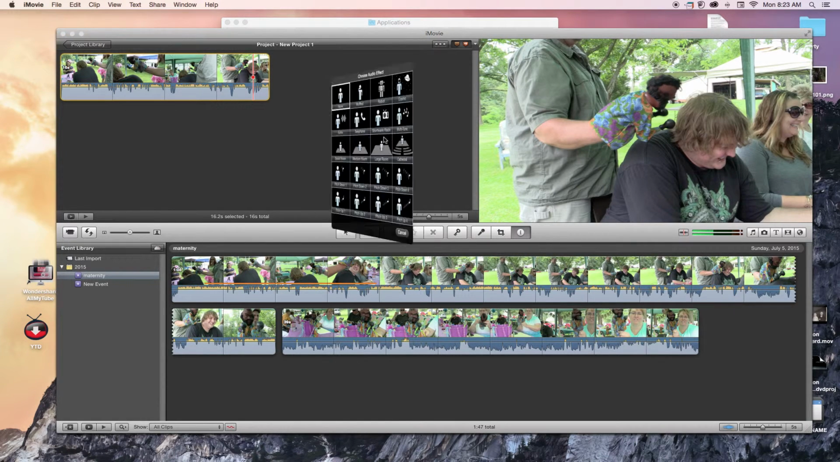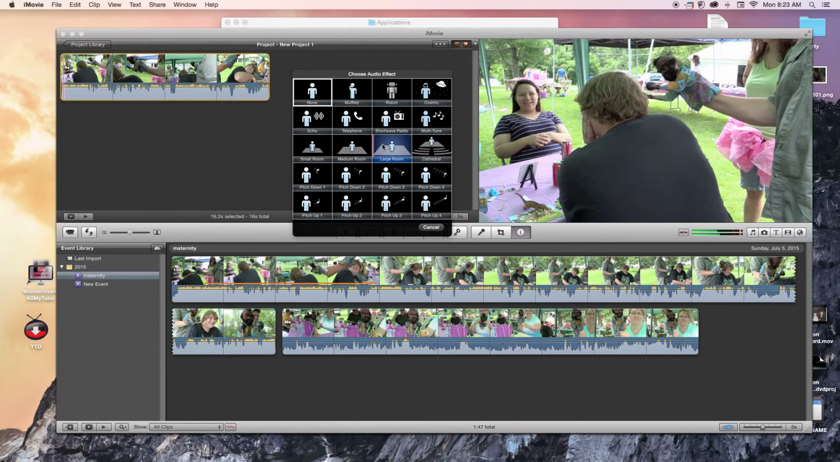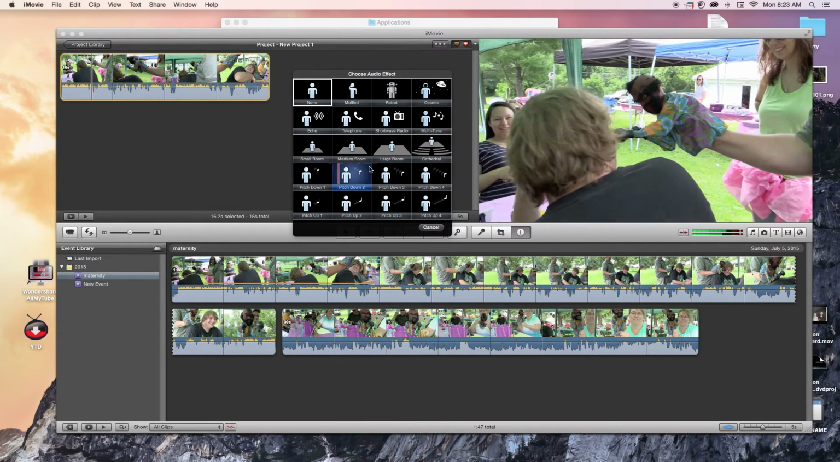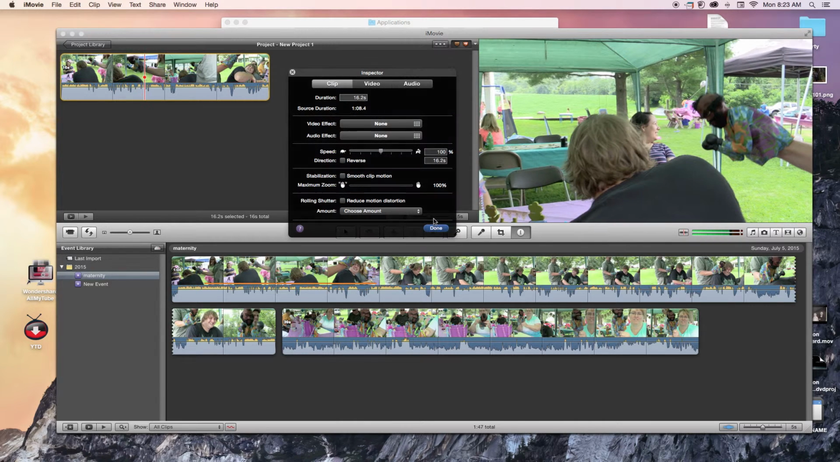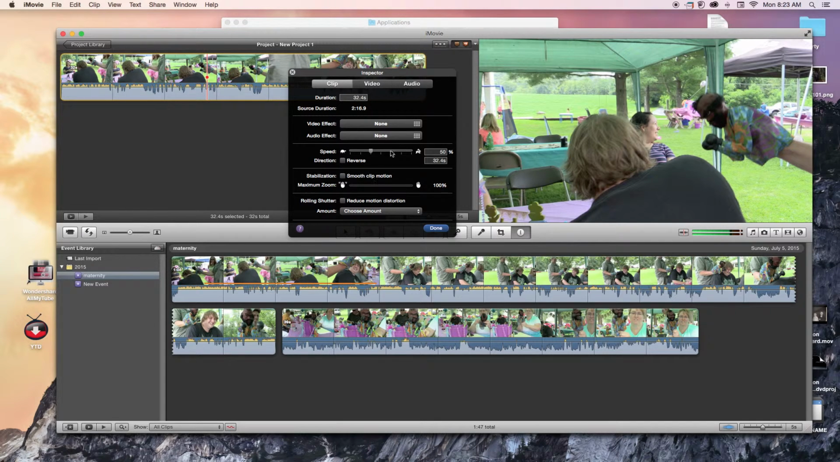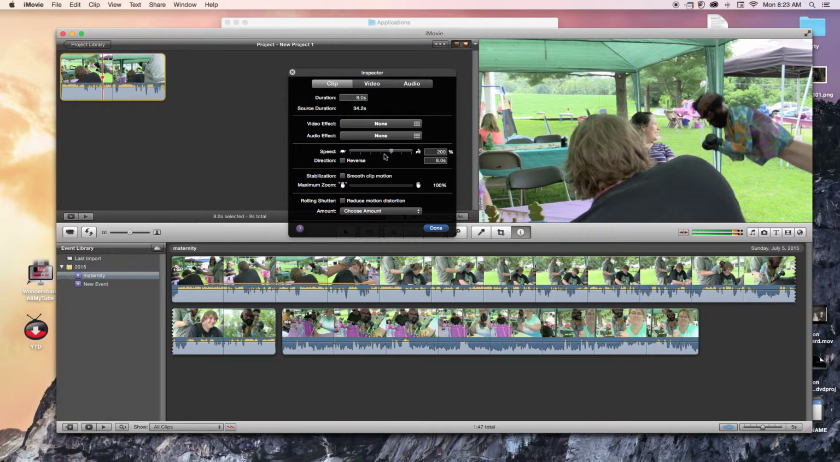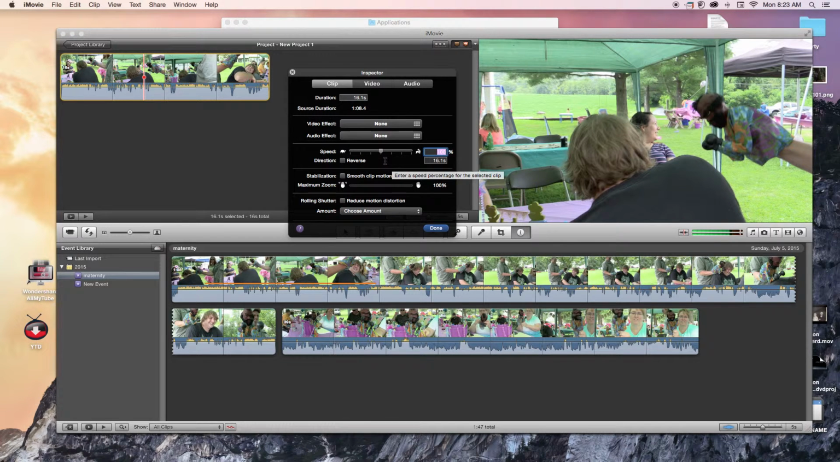Audio effect speaks for itself. It makes the audio sound different. Speed, so you can make your video clip slow or you can make it fast. Just keep in mind that when you do that, your sound is going to be off. I can show you ways to get around that though. Or you can manually make it to whatever speed you want. So let's say you want 75, you can make it 75.